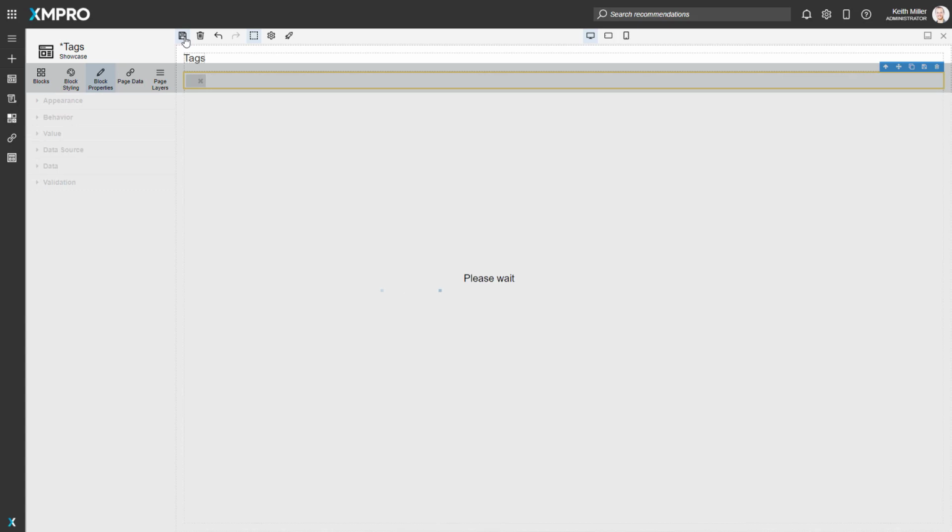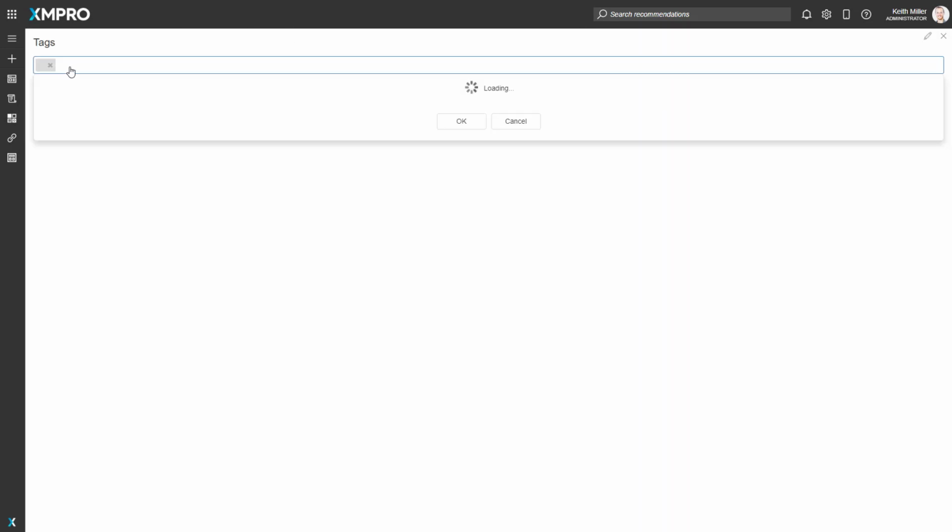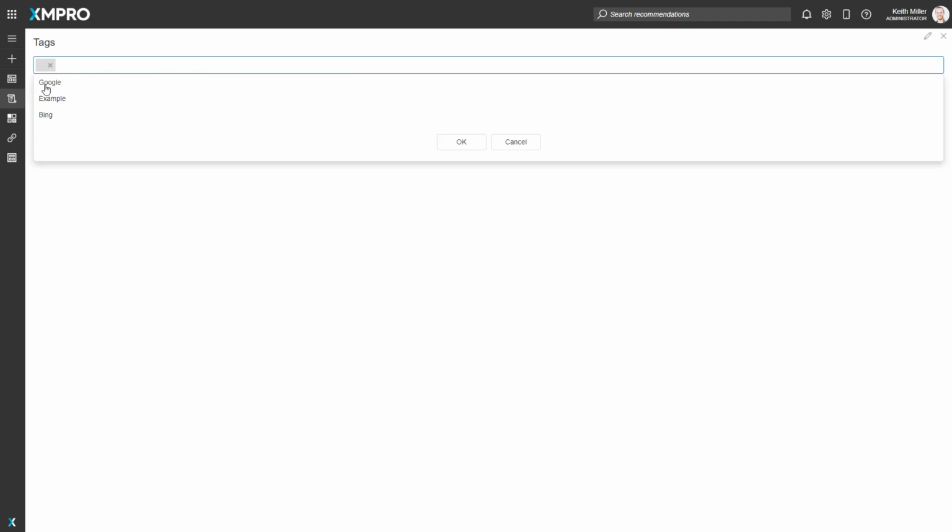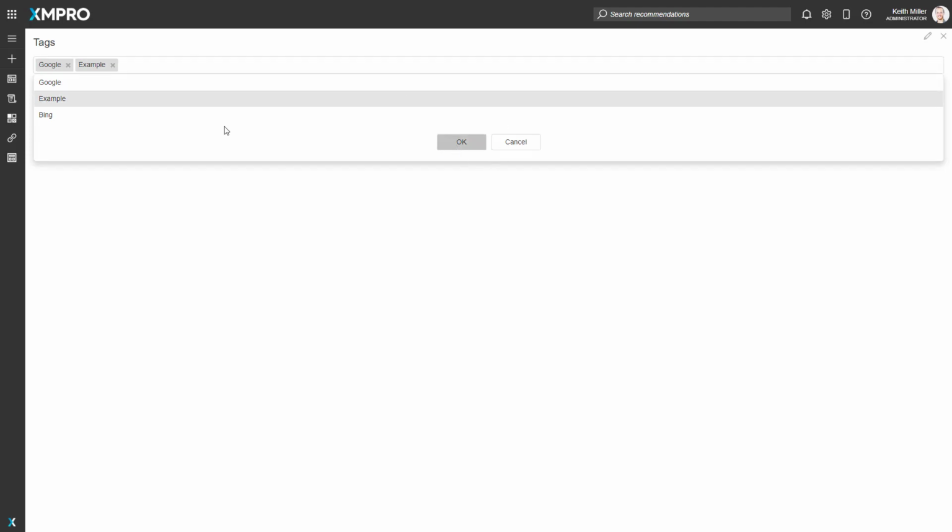If we save it now as is and run it, we can see that when we click here, it's going to load the data source. And then you'll be able to select out of the items. If you don't want one of the items, you can press the X and it will remove it for you. Or you can click on it and select the items you want.